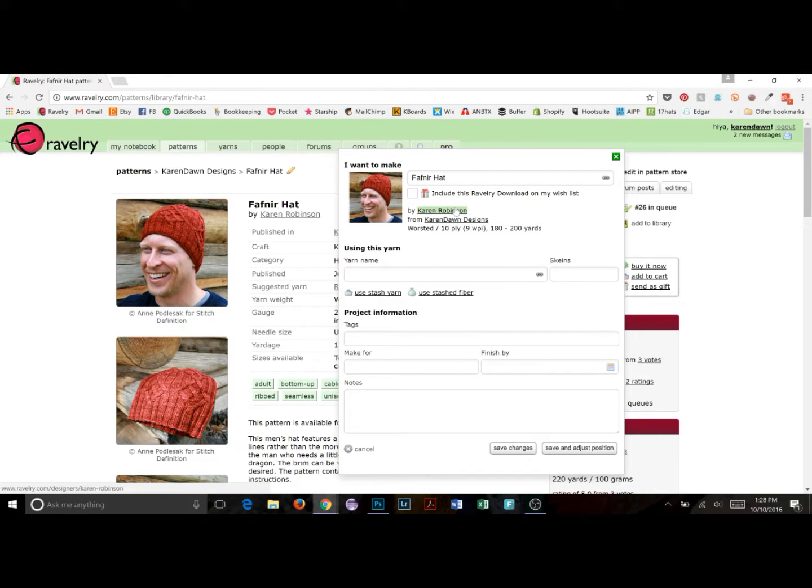The next section tells you who the designer is, and then right here is pretty important. This gives you the yarn information for the pattern. So it is a worsted weight yarn, and it uses between 180 and 200 yards. Keep that in mind as you go to the next section, which is which yarn you plan to use for this pattern. If you know specifically what yarn you want to use, you can type that in right in this box.